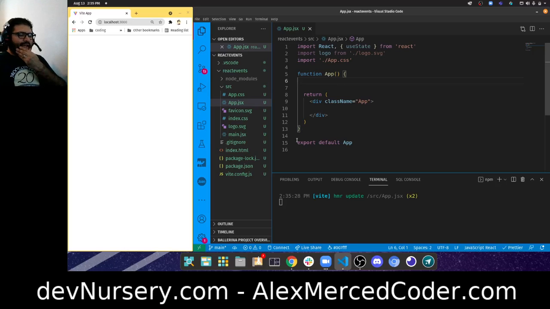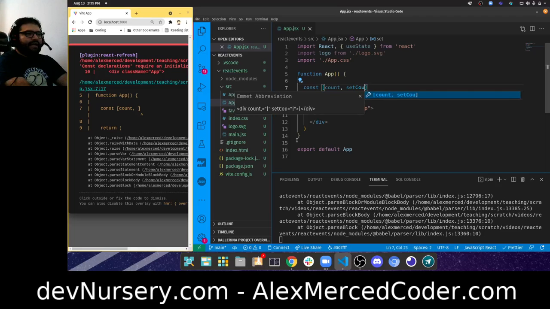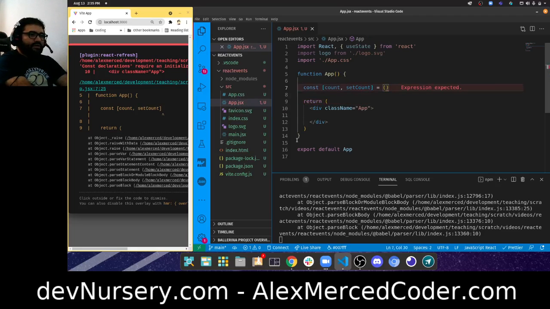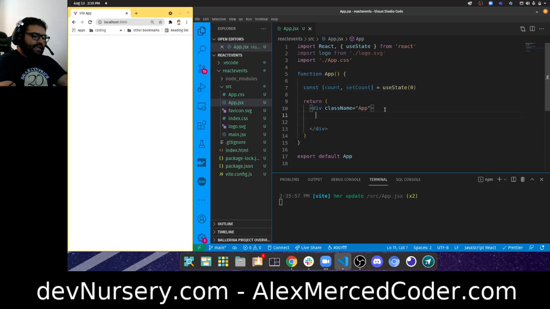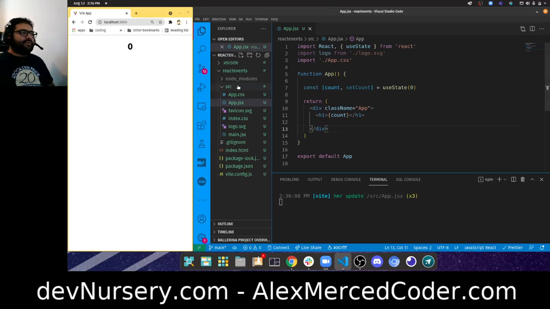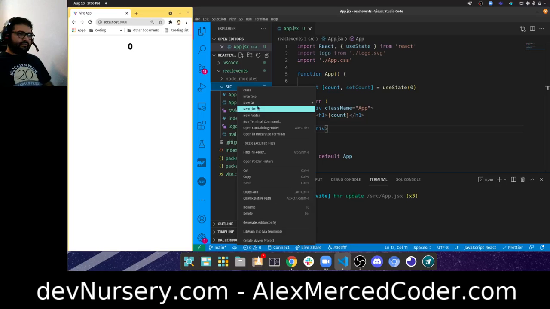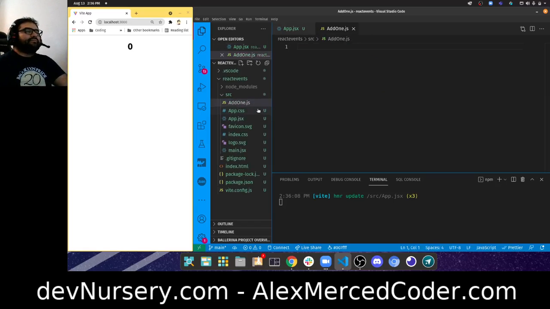So what's going to happen is we'll have some state: const count, setCount equals useState, and we'll start with 0. And we're going to have an h1 that displays the count. Now where we're going to make things interesting is we'll have another component. I'm not going to bother making a components folder. We'll just call it add1.js. This is essentially going to be the button that adds one. And just to fit the Vite template, I'll rename that to add1.jsx.